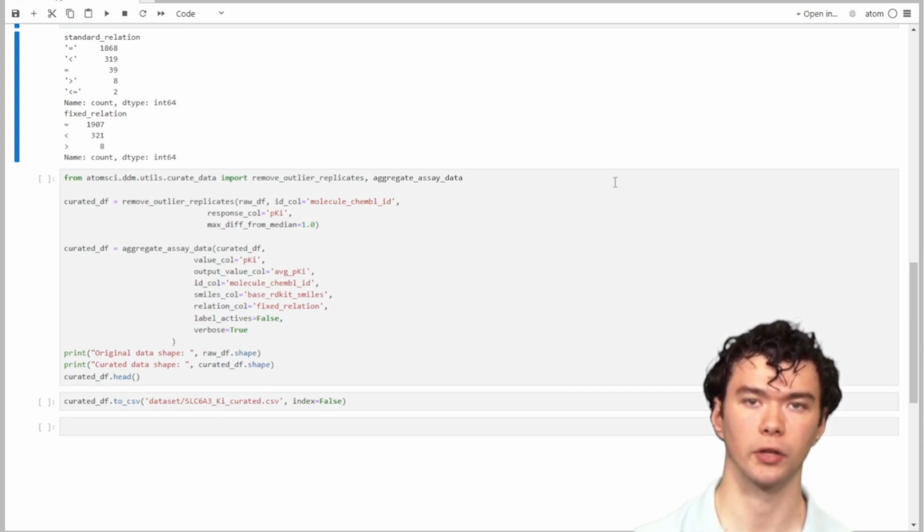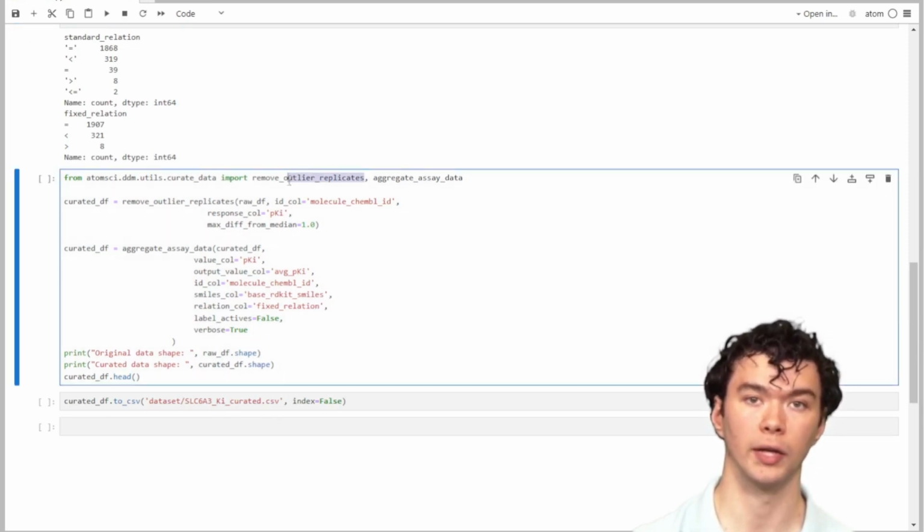All that's left in the data creation process is to use our last two functions to deal with any chemical structures that have multiple values in the database. Our first function of the two is remove_outlier_replicates, which will take in our data frame, the column with the chemical IDs, the response column, and the max difference threshold. The threshold is the maximum difference that we will allow a pKi value to be from the median of all the other pKis listed for that chemical before we decide it's an outlier and remove it from our list. We run this function and assign the output to a new data frame called curated_df.